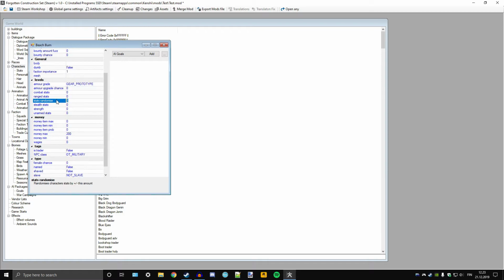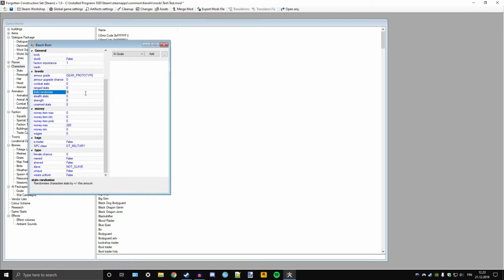Combat stats, we already did that. We can randomize the stats a little bit. Let's give it 5 points. So it's 5 points minus or plus from the stats that we made.